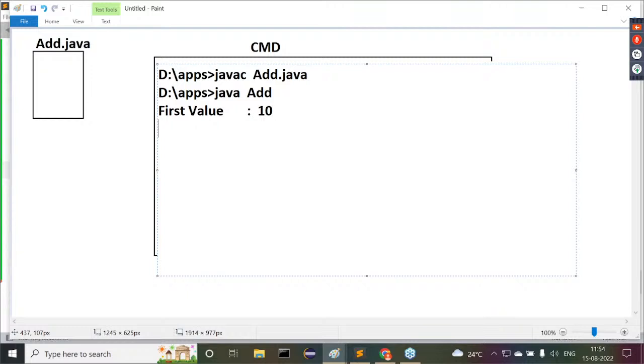That's okay, fine. Next, immediately after entering the 10 value, if we click on enter, it asks for the second value. When it is asking for the second value, we have to provide 20 as the second value. Then I'll click on the enter button. When I click on enter, it will provide addition colon, 30 as the output. This is going to happen when I compile and execute this program.